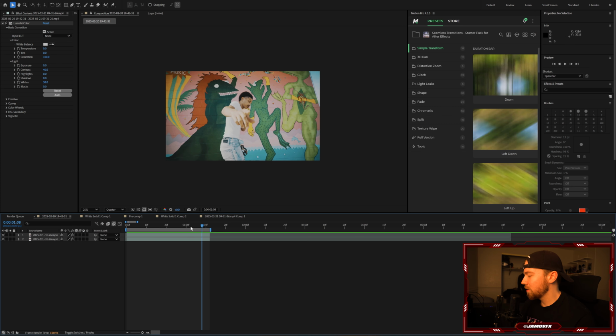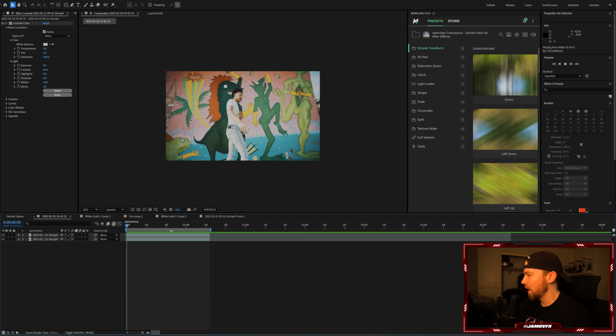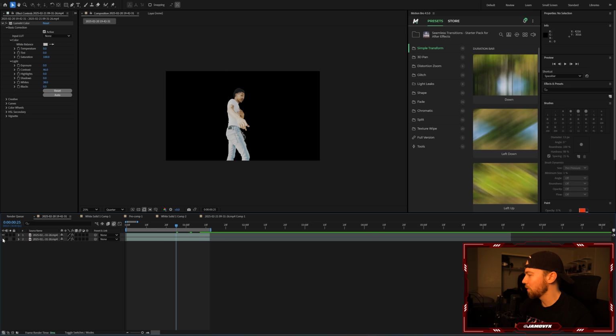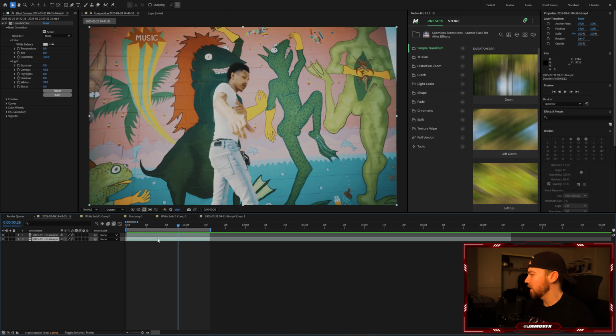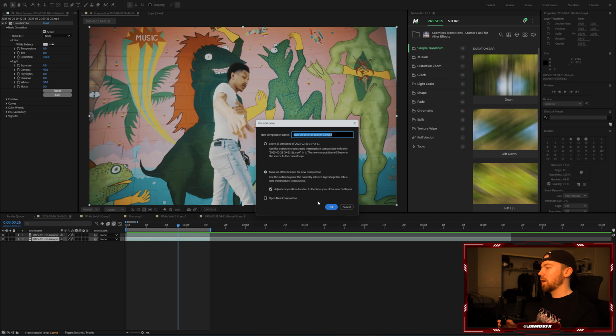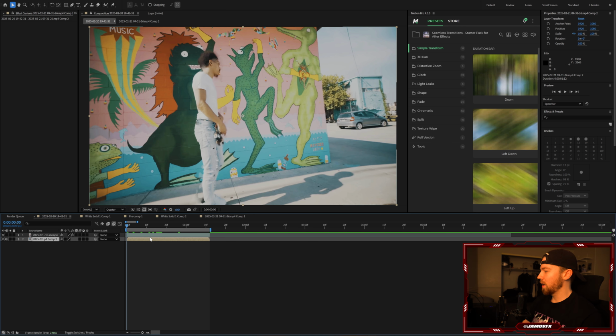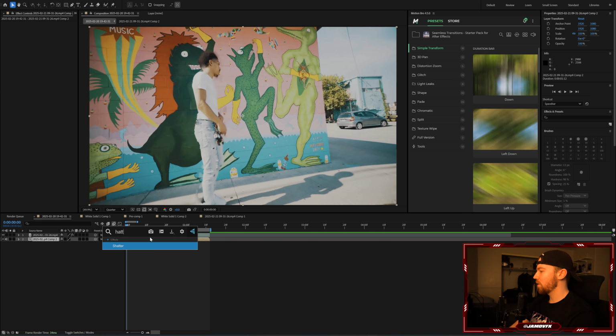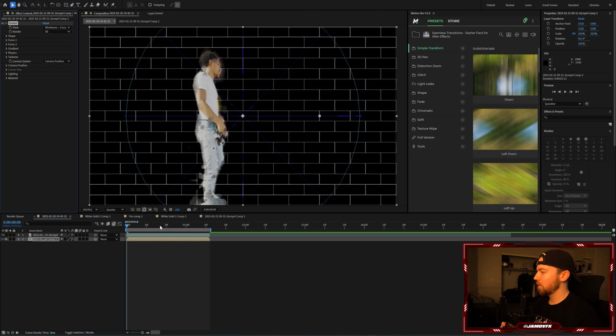So basically I have this clip here of Jace, and what I went ahead and did already is just rotoscoped out my subject. So the first thing that I want to do is pre-compose the background layer. So I'll select that layer and do Control-Shift-C, and then move all attributes into the new composition. Now I'll go ahead and add on the shatter effect, which is built into After Effects, like I said.